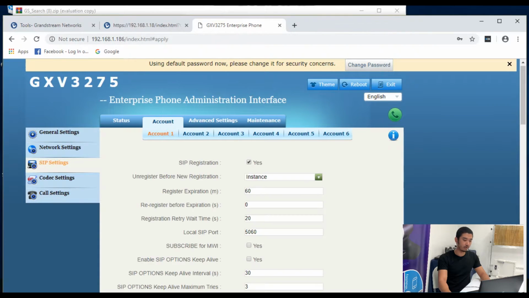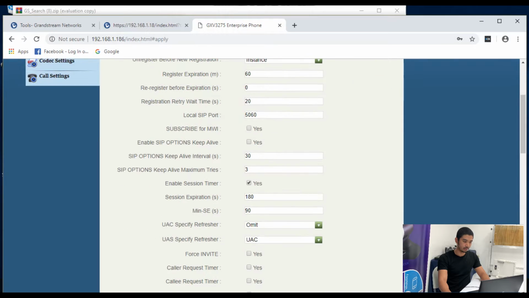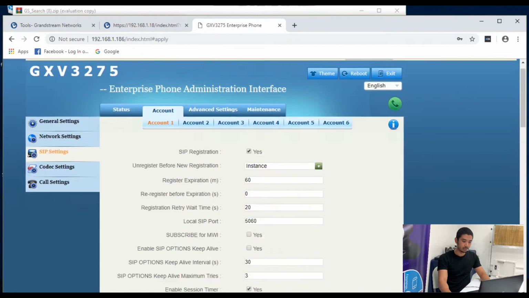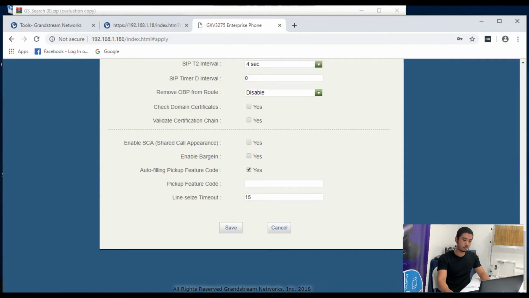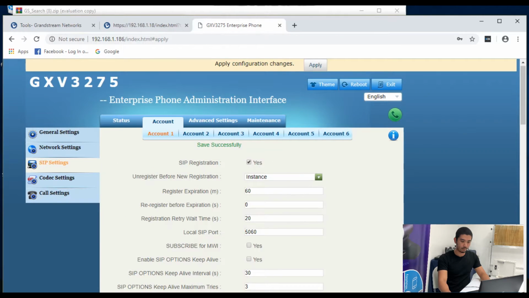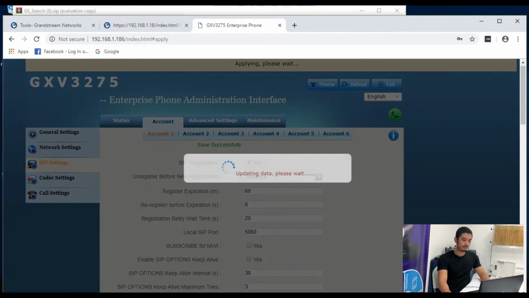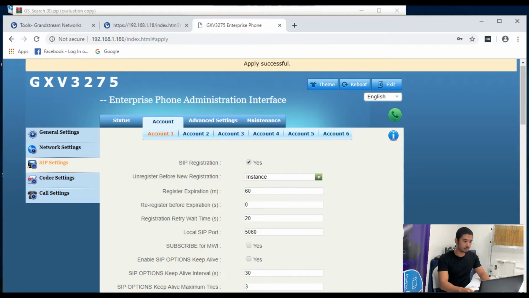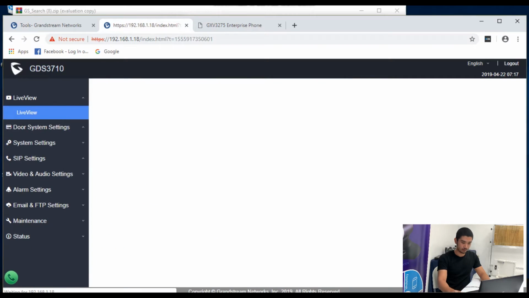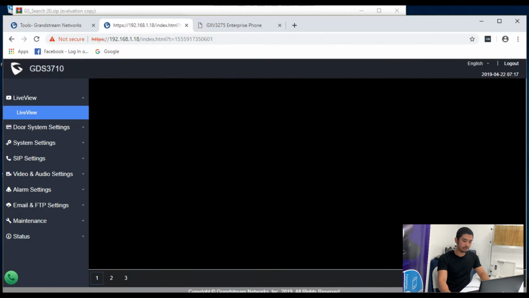Now, let us check for the local SIP port of the GXV3275. It also reflected here that the SIP port is 5060. Once again, click Save, then Apply. And now we're done with our configuration. Let us take a look at how the live view functions here in our GDS3710.